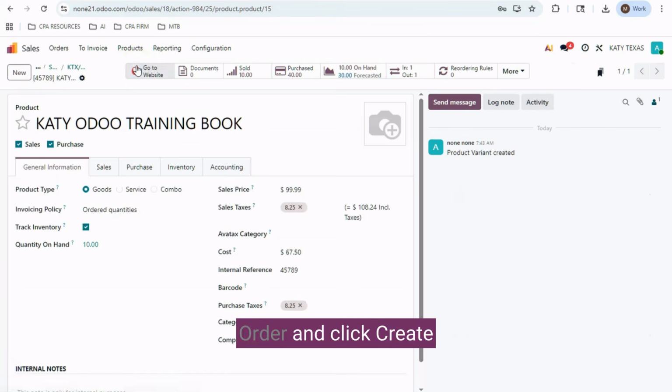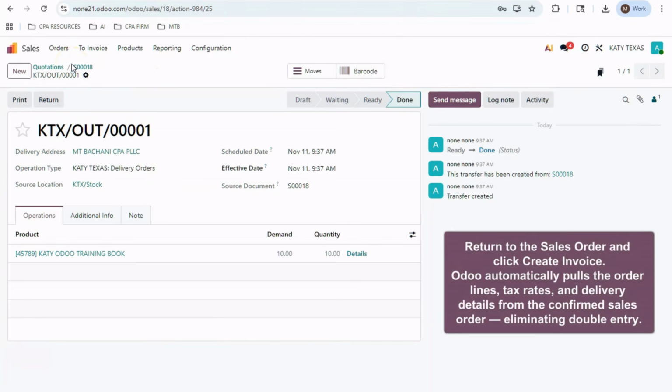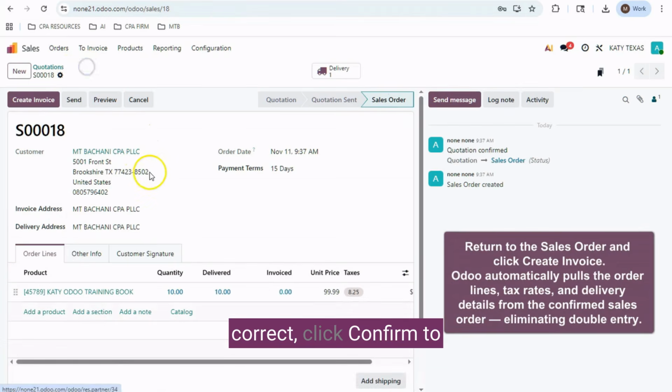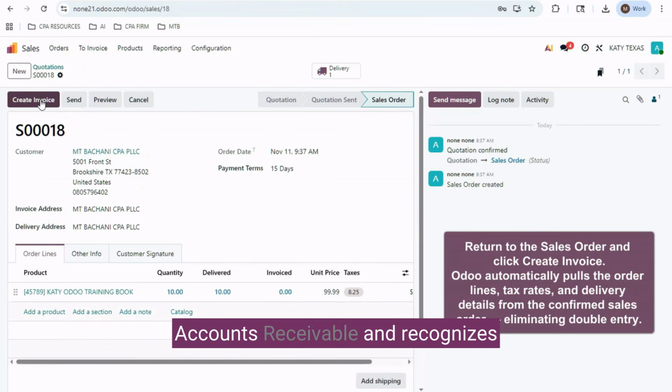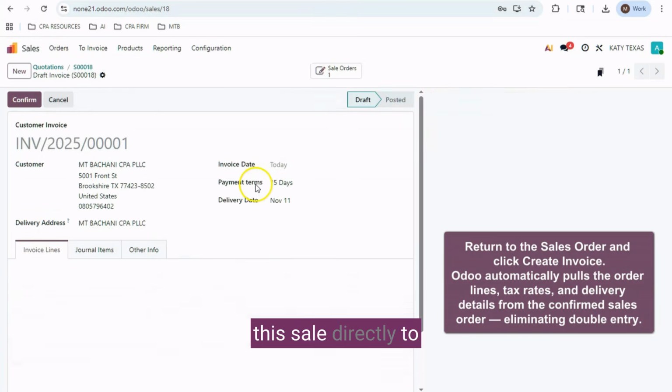Return to the sales order and click Create Invoice. Odoo automatically pulls in all order details: product, quantity, price, and tax, eliminating manual entry. Once the invoice looks correct, click Confirm to post it. The system records the accounts receivable and recognizes the revenue instantly, connecting this sale directly to your accounting.